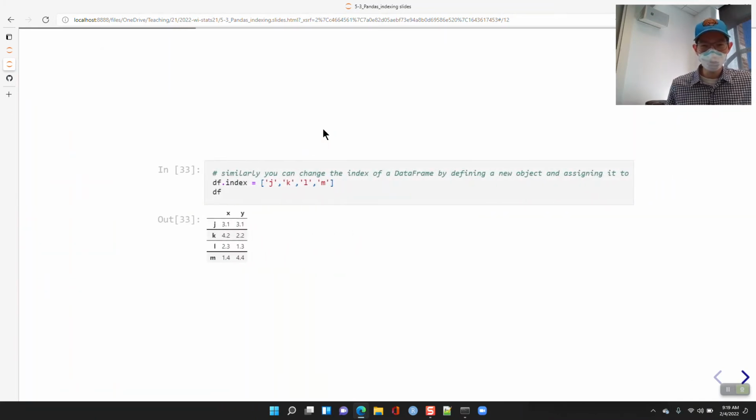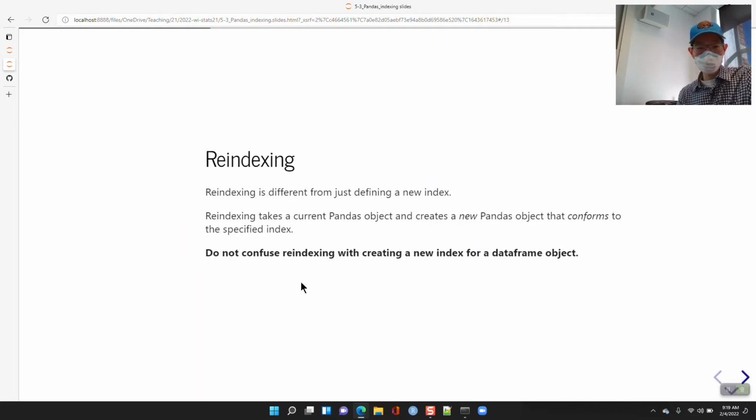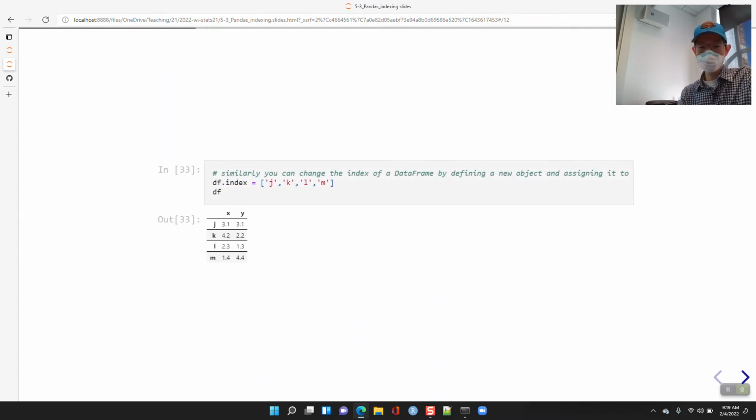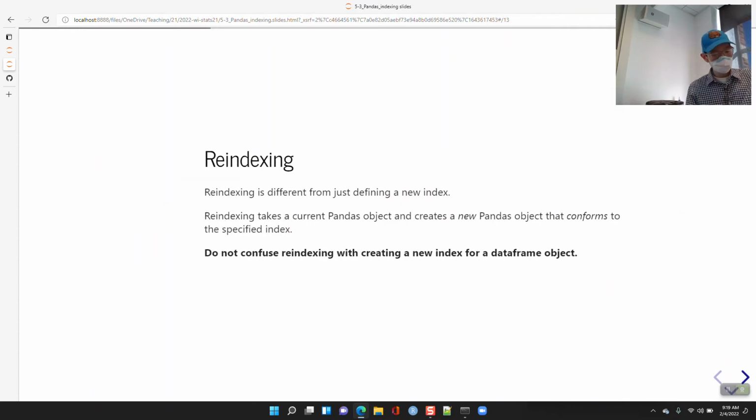You can change the index of a data frame just by assigning a new index value here. So here I'm just saying, okay, let's go JKLM, and it says okay, I've done it, and that's that.